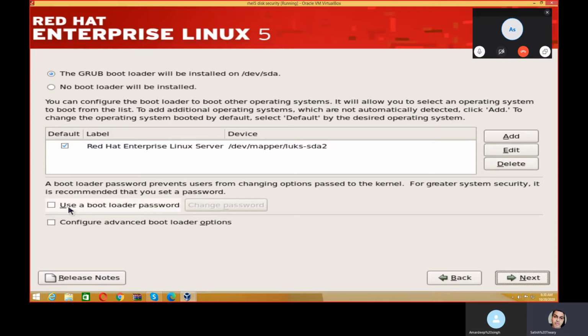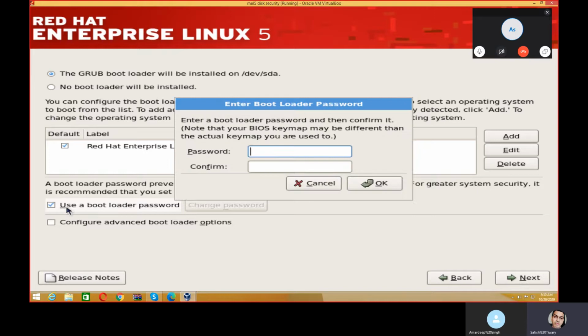So I will just use this option, use the bootloader password. When you click on this, it will ask you for the password. Now this password is different than the previous password. This password belongs to your grub password, the bootloader password, but the previous one was the disk password. So I am giving the grub password.